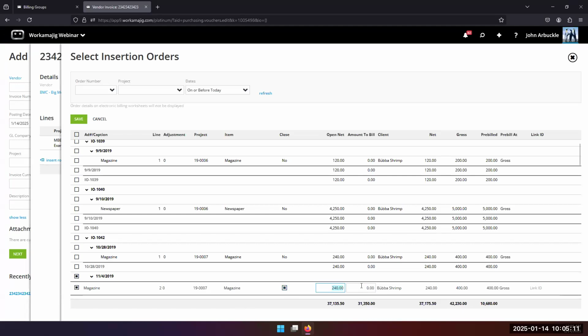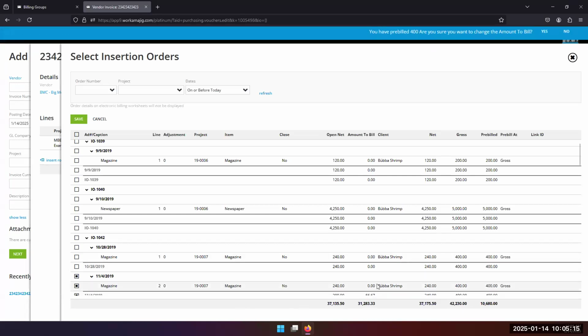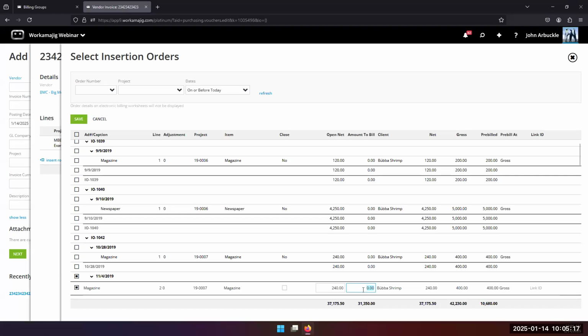So I change this to, for example, 200 again. And it says, okay, do you want to bill this differently? Oh, that's weird. Usually I'm going to be able to change the amount to bill to zero. Might have changed that in a different location.